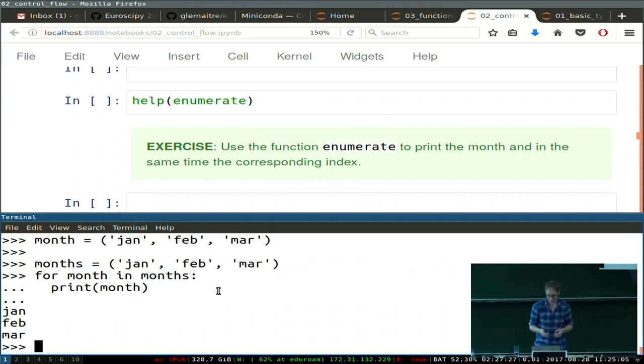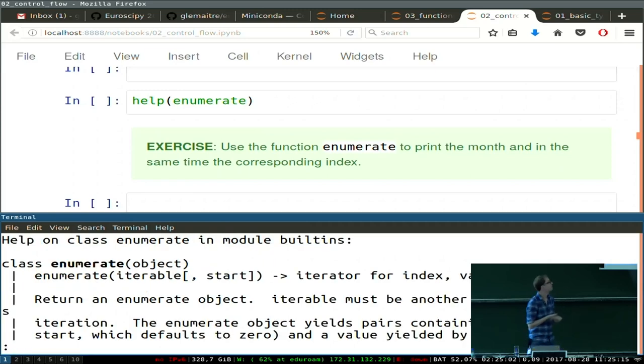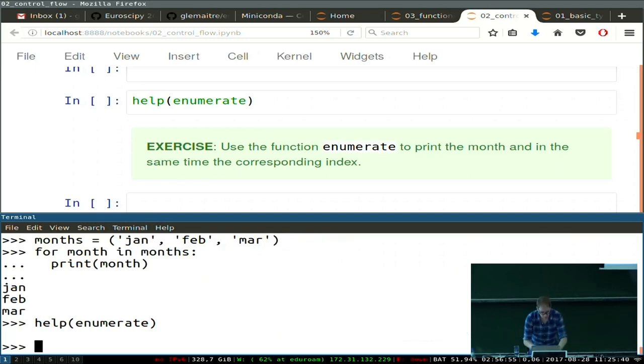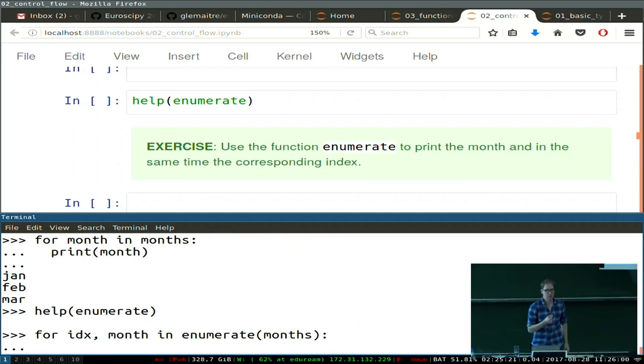Then if you really need an index, you have a function called enumerate. You might need it for some reason, and it's telling you that the following is an iterator for the index. When you want to loop over the months, for instance, in the tuple, you might also want to know the corresponding index where you are, because maybe you want to do something else and assign it. So I don't want to know only which element, but also the index. To do that, you can use the function enumerate. One variable would be the index, the other one would be the months, and I can use enumerate over the months. It returns two variables: each element of my tuple, and an index.